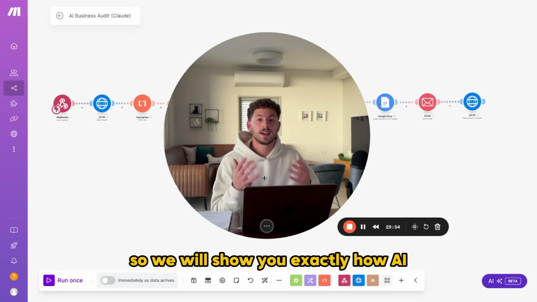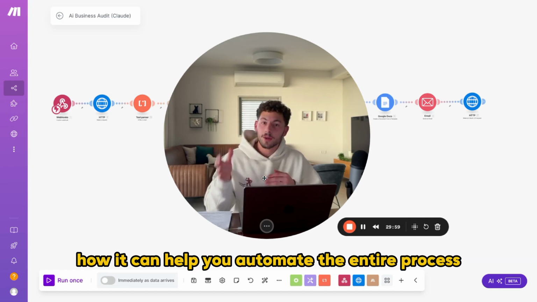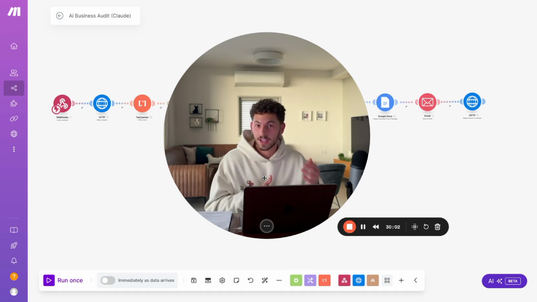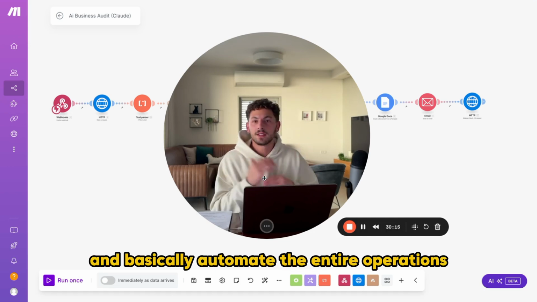We will show you exactly how AI can be implemented in your company, for what use cases, how it can help you automate the entire process, how it can help you scale, be more profitable, be a lot faster, track data for you, and basically automate the entire operations.